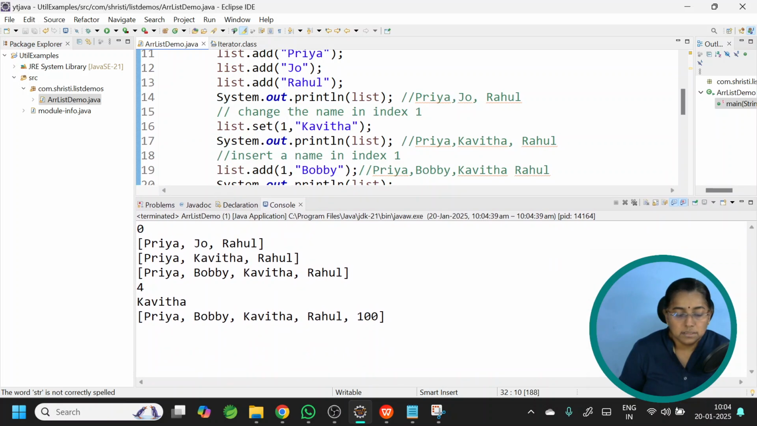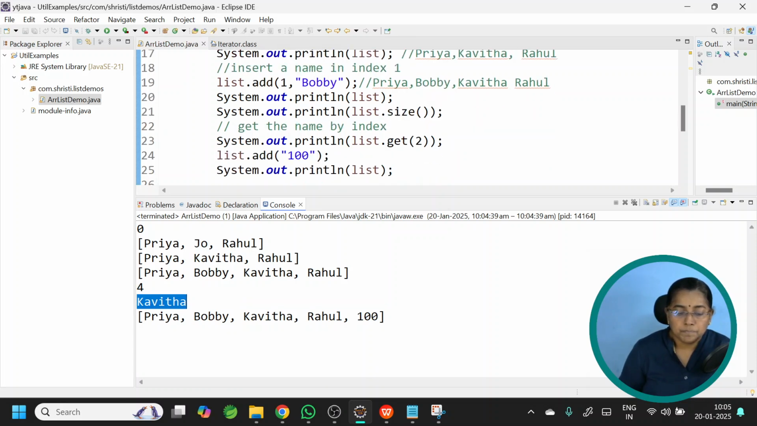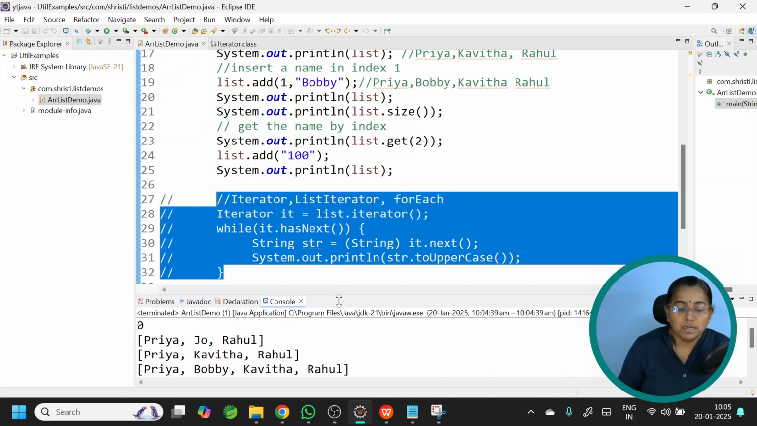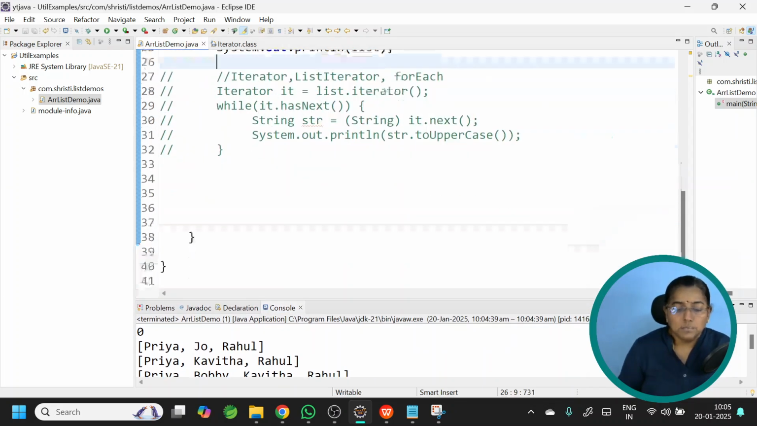So as we checked, Priya, Joe, Rahul. Joe is replaced by Kavita. Bobby is inserted at index 1. The size, and I am trying to use the get method. At index 2, the value is Kavita. And in the last line, I am trying to add 100. 100 within double quotes. Guys, you cannot perform any numerical operations on 100. Now let us move on to the next one.